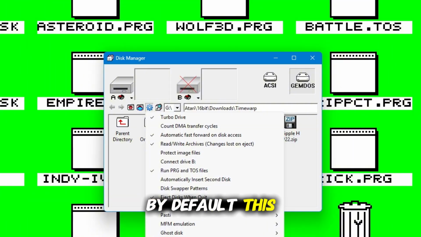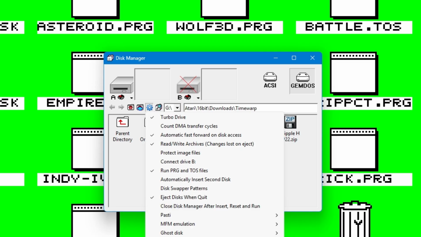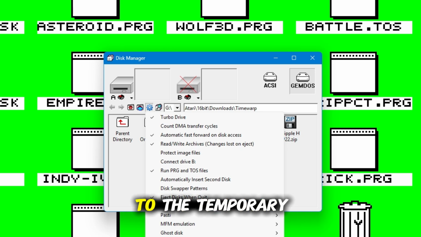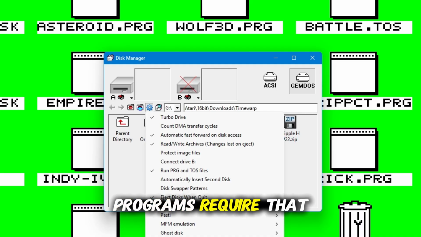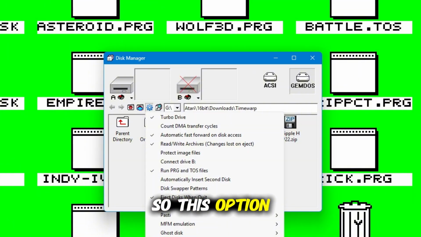Because of this, by default, all disk images and archives are treated read-only, so they can't be changed. So if you turn on this option, you can make Steem allow writes to the temporary file, but any changes will be lost when the temporary file is deleted, i.e. the disk is ejected. Now, some ST programs require the disk to be read-write, so this option will allow you to run them without having to extract them.